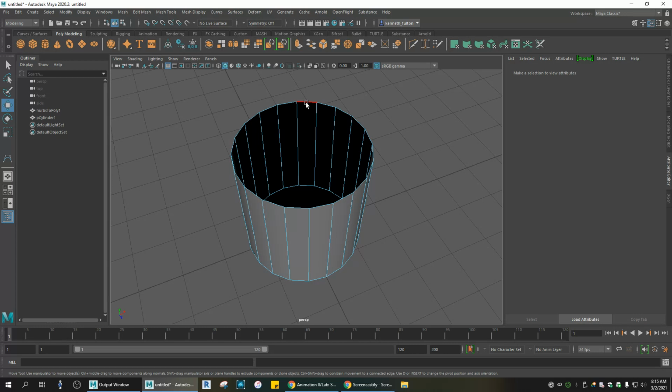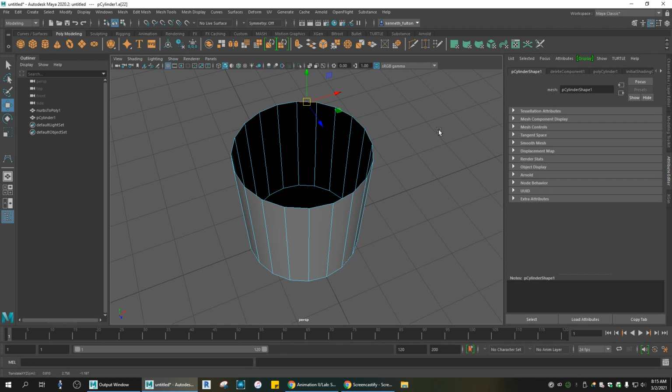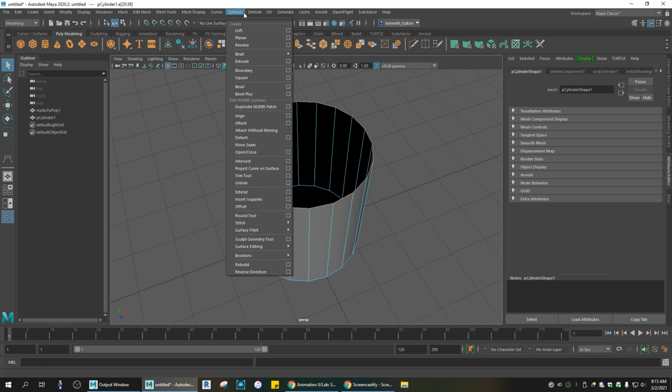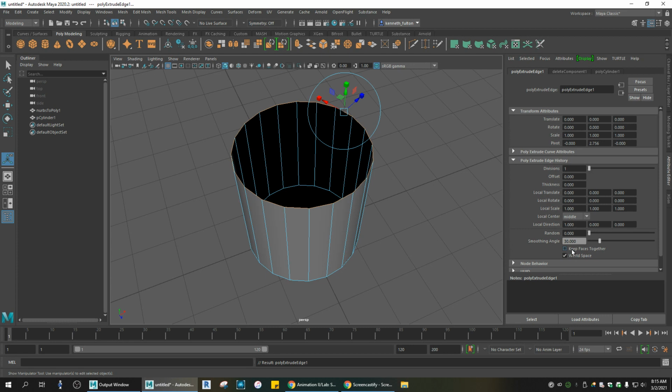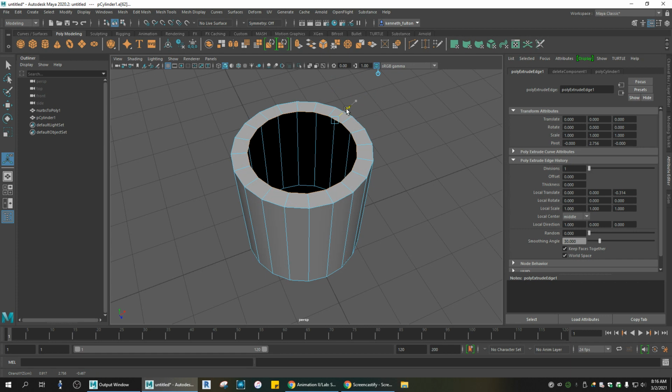Actually, well, choose it first. There we go. Double click on one of the edges on the top ring here, and what I'm going to do is extrude. I'm just going to press Control E. Control E takes me to extrude. And what I want to make sure is that I keep faces together, so I'm going to say yes on that. And then I'm going to extrude this inwards.